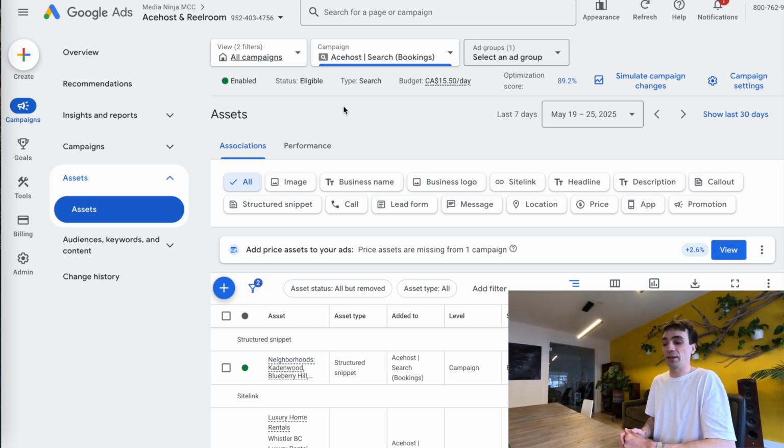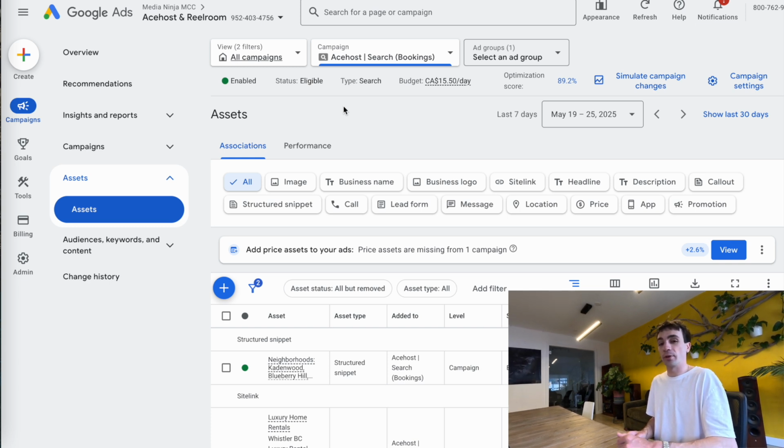I've never seen it fail. It pretty much will always increase your CTR. So make sure to use these if you are eligible within your account to use them.